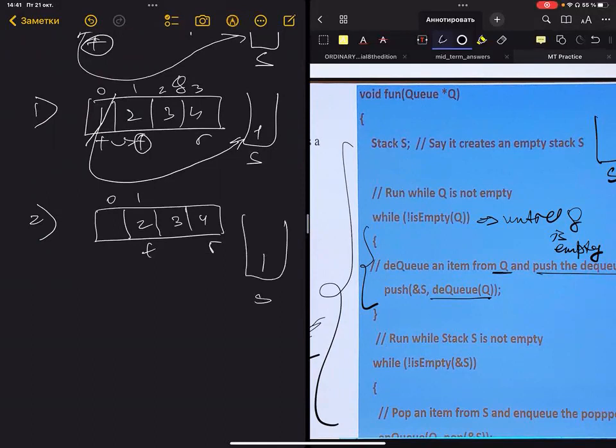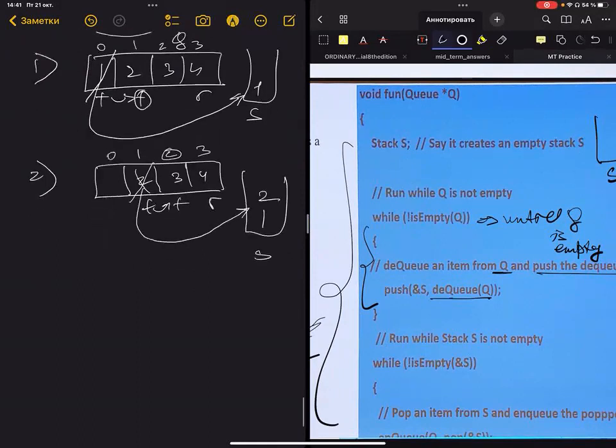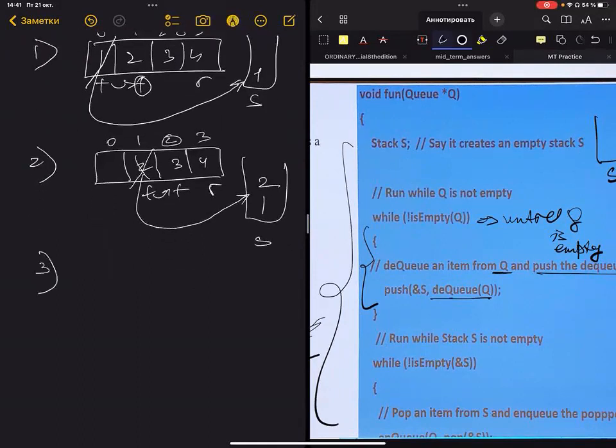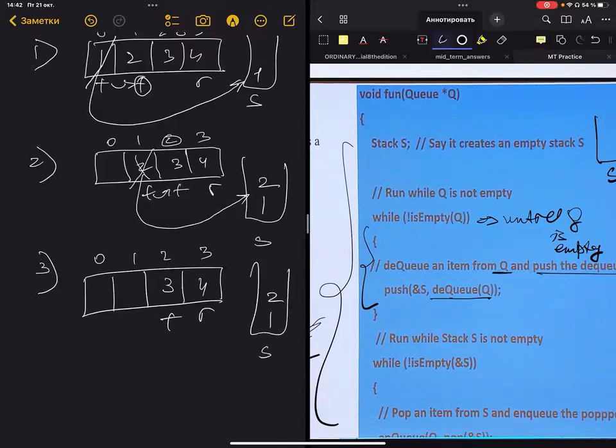So now again we DQ, we delete from the front and increment front. Then it's going to be at index 2. So the value at index 1 is deleted and put to the stack, okay? Again, we do it until Q is empty. Q is not empty, Q still has 2 elements. Front is here, and the stack has 1 and 2.